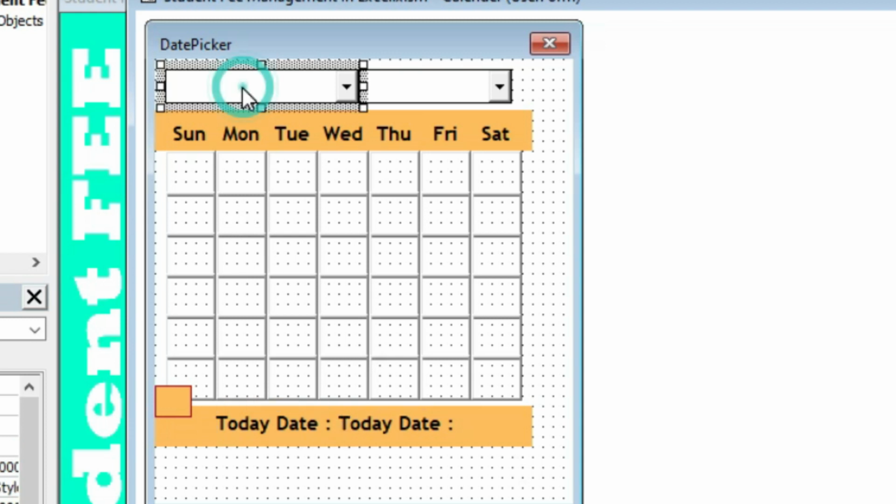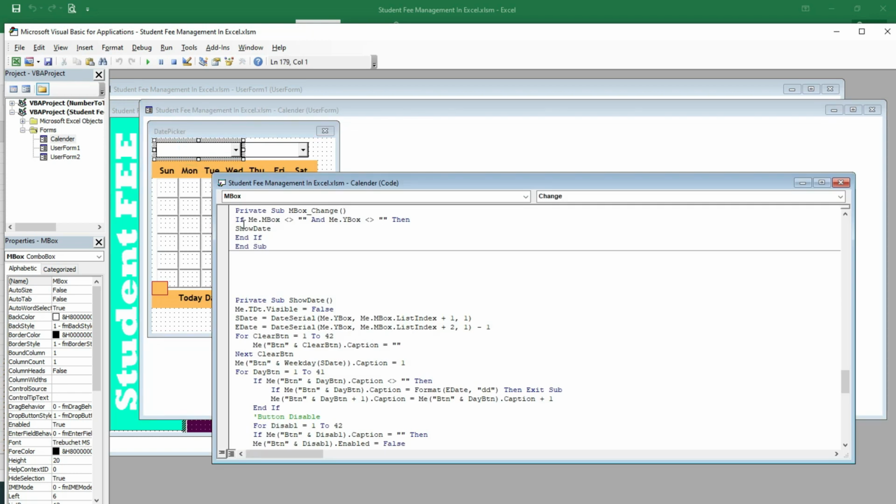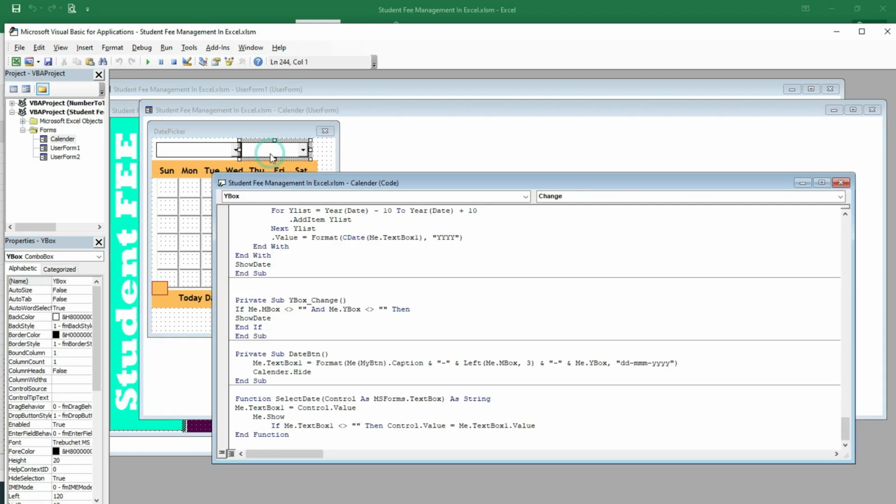And combo box, double click, writing our code: If Me.MBox and Me.YBox are filled, then Show date. YBox, double click, open the code window and write our code: If Me.MBox filled and Me.YBox filled, then Show date in div.